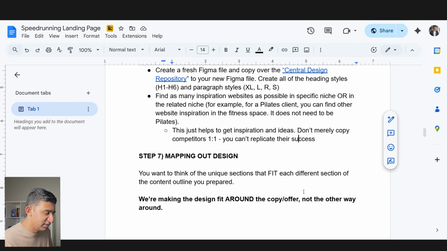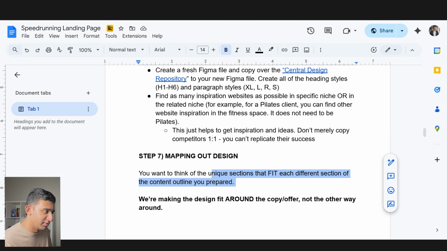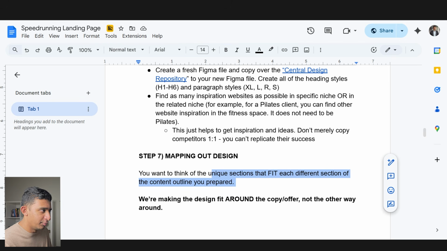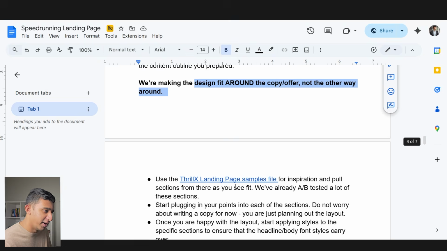The thing is that we want to actually map out the design now, right? Which is step 7. So basically we want to think of all the sections that we've come up with the content outline for over here, right? Let me actually just call this content outline so it's clear. And we want to try and fit this into each different section and come up with the best design for that particular piece of content, right? In other words, fitting the design around the copy or offer, not the other way around.